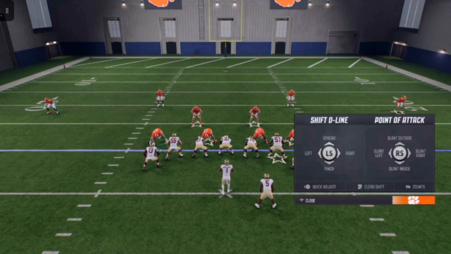So now let's get into the point of attack adjustments. You have slant outside by flicking the right stick up. You have slant inside by flicking the right stick down. You have slant left by flicking the right stick left, and then you have slant right by flicking the right stick right.